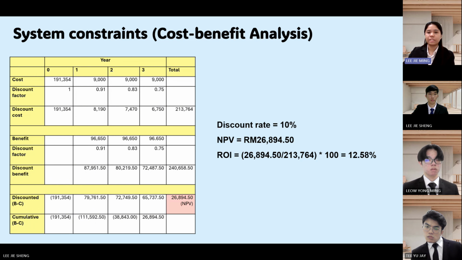So the discount rate is 10%. We can get that NPV is equal to 26,894 ringgit 0.50 cents. For the ROI, we take the NPV divided by the discount cost, which is 26,894.50 divided by 213,764 times 100, which gives us 12.58%.